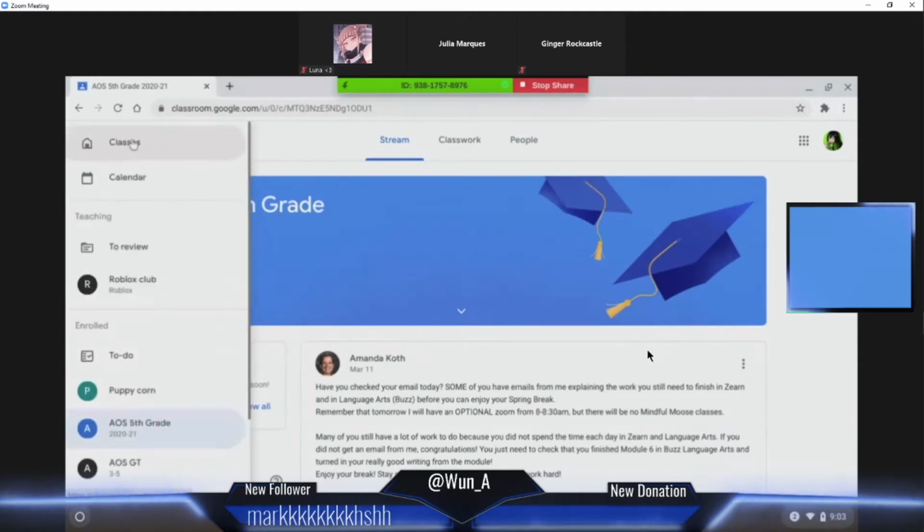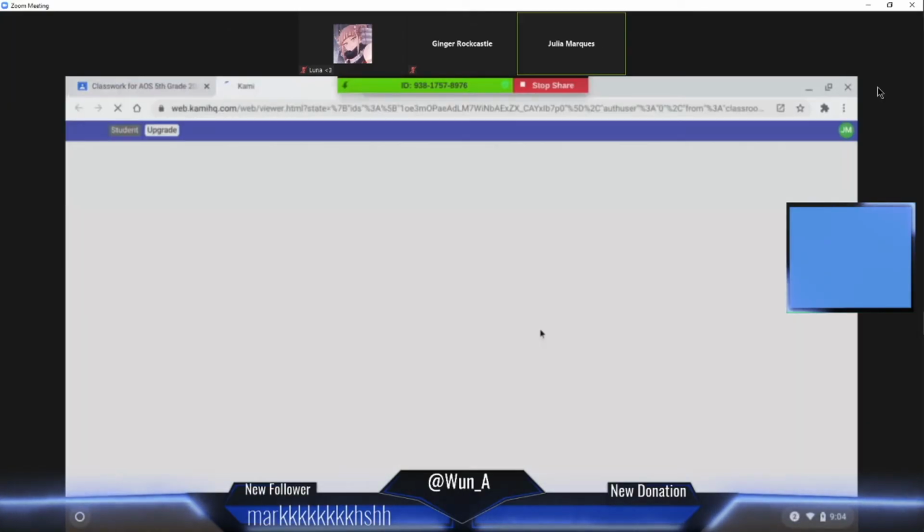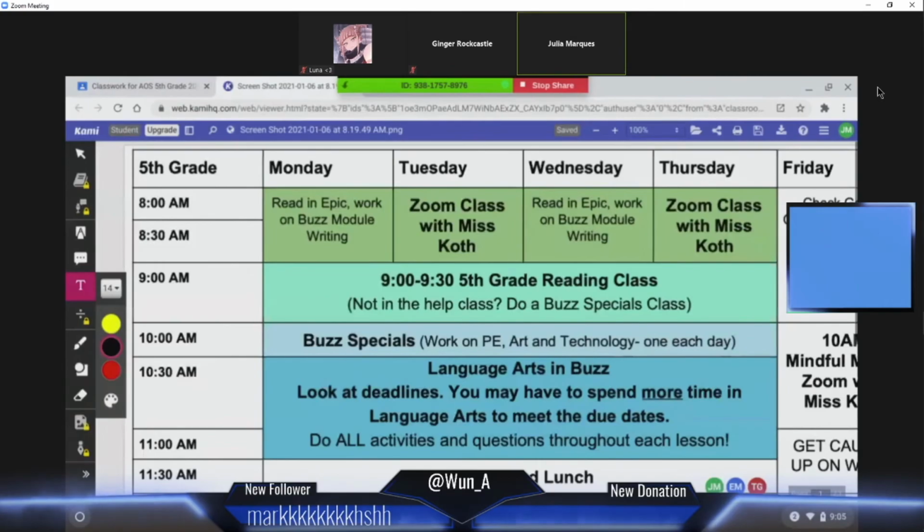If you go to the main menu, you can click on your classes and you can view all your classes and click on a specific one. Once you get to Cami, it'll probably take forever to load like mine does. And in it you have all of yours.